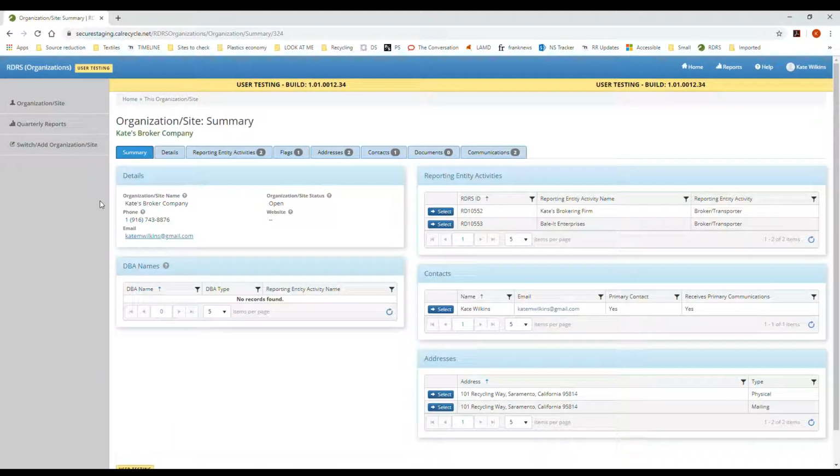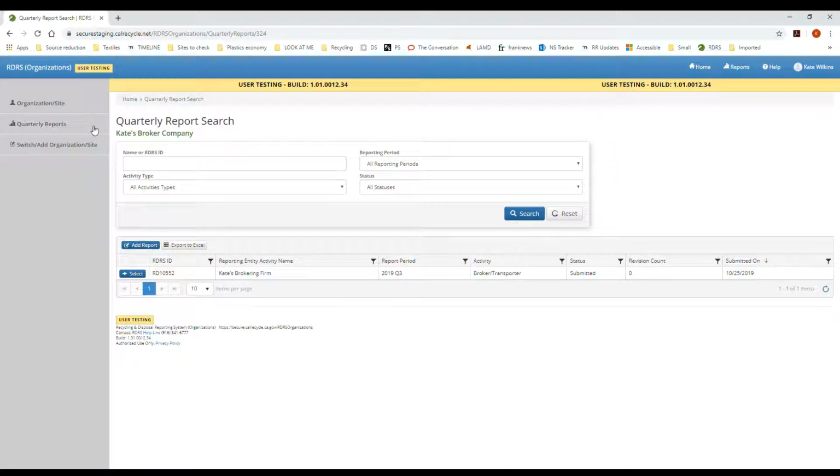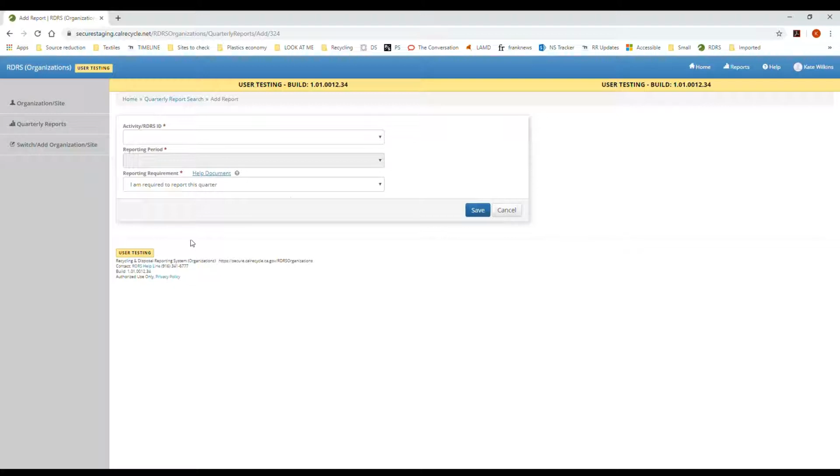Then click Quarterly Reports on the left navigation pane. On this page, you can create a new quarterly report and view previous or in-progress reports. So we're going to create a new quarterly report for quarter 3, 2019. So click Add Report. Select your reporting activity and the appropriate reporting period.